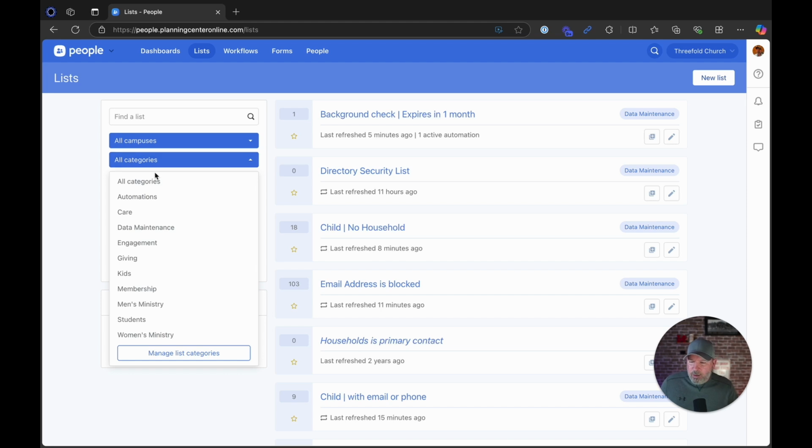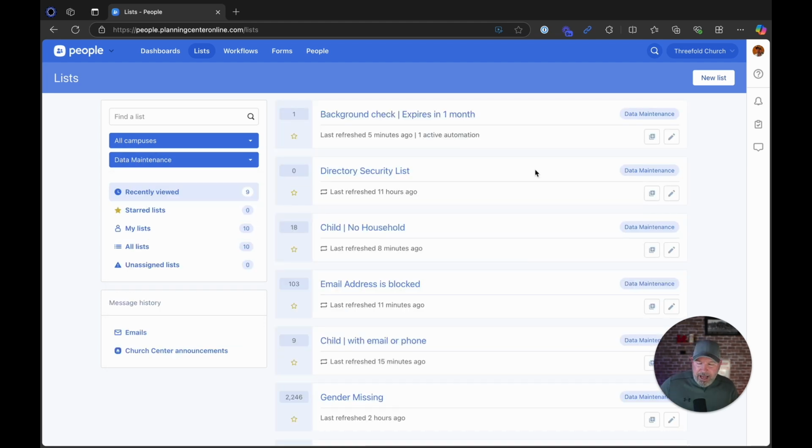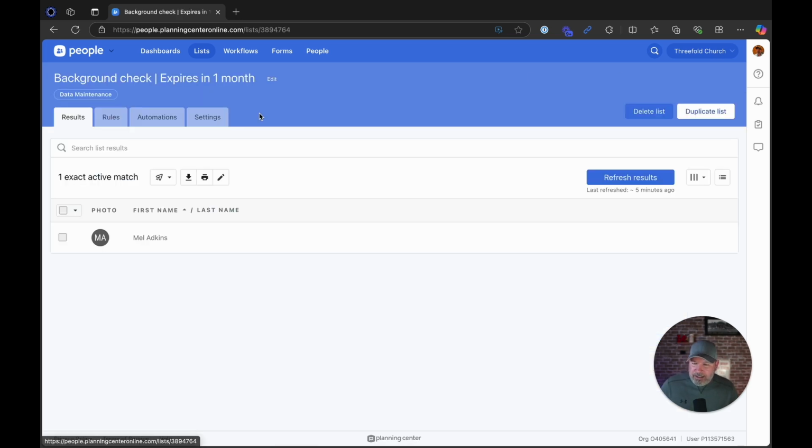If you set a category, you can go to data maintenance, go to whatever category and find specific lists that you revisit all the time. So use categories where applicable. Let's jump back into this one.